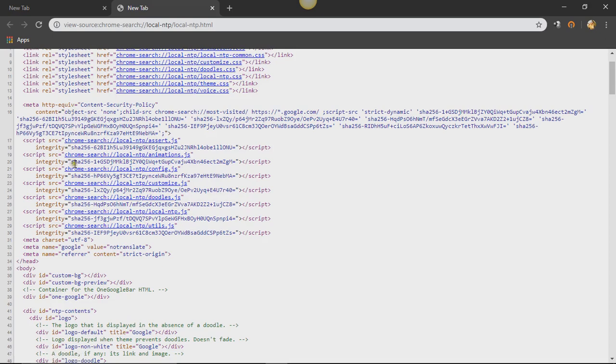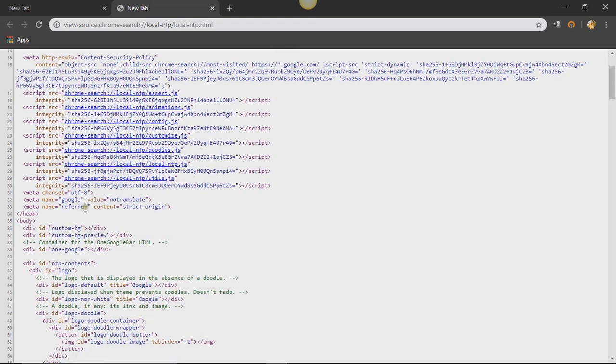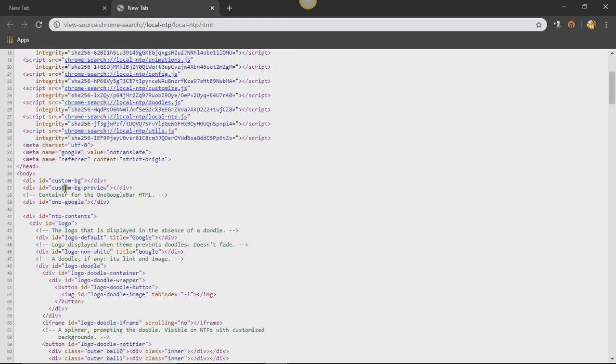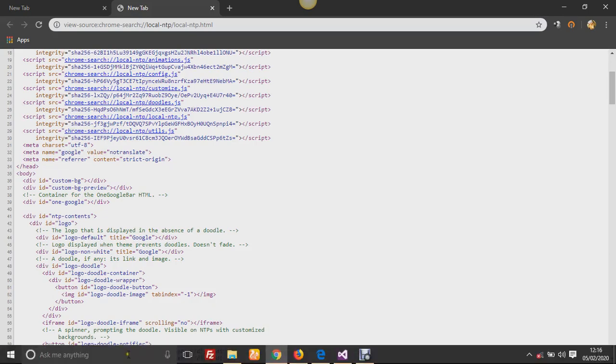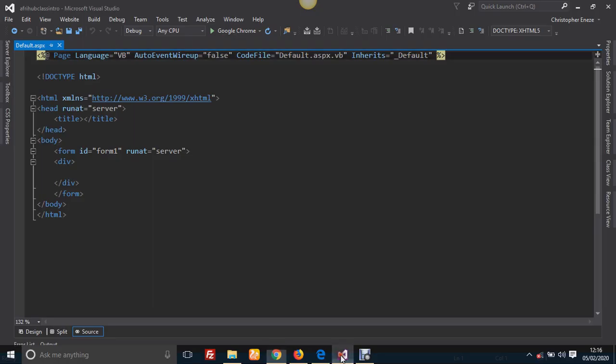Just like if you look at Google, you're seeing content security policy and then content type, all of that. And then it contains scripts and then the meta. This is where the head ends. So it's like the brain box that we talked about. This is where the head ends and then the body starts. So I'm going back to the Visual Studio application.